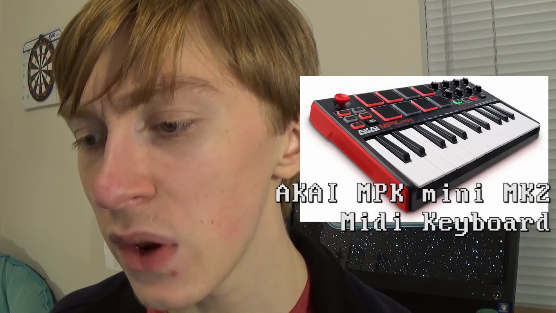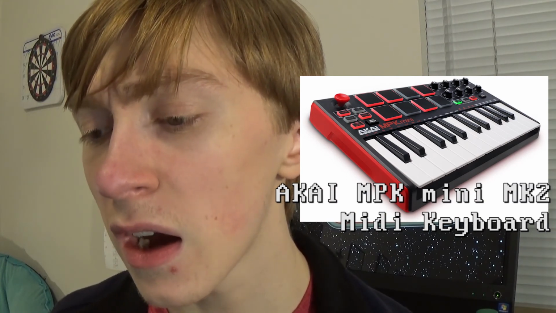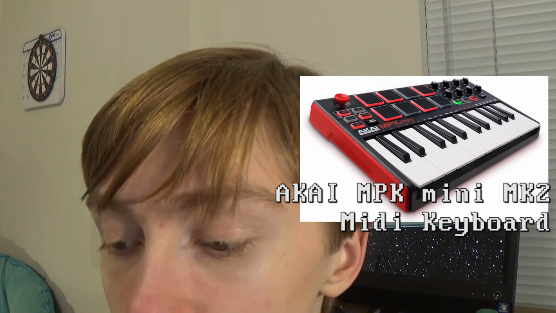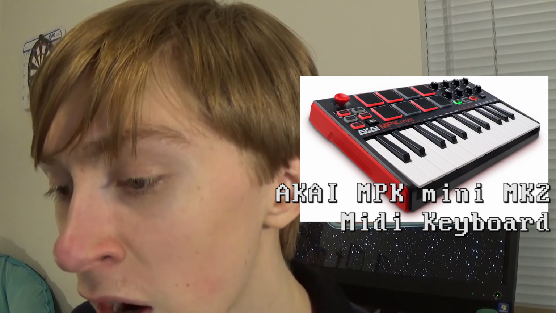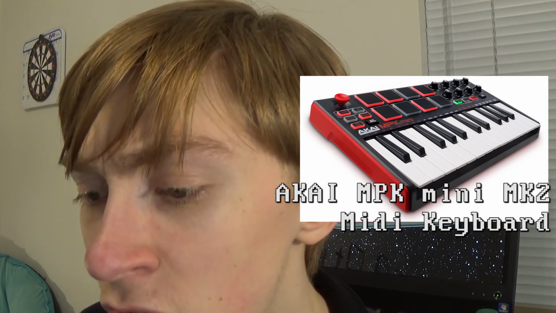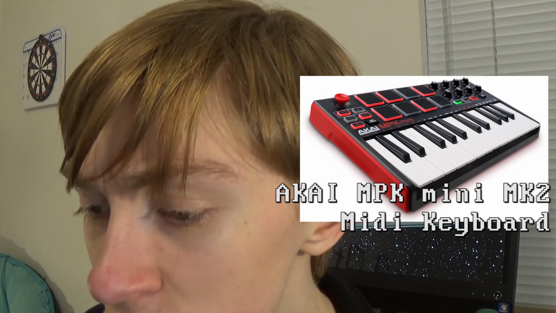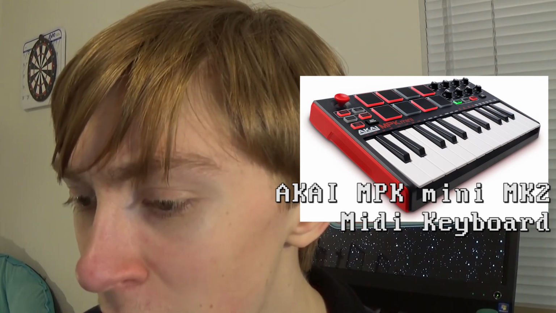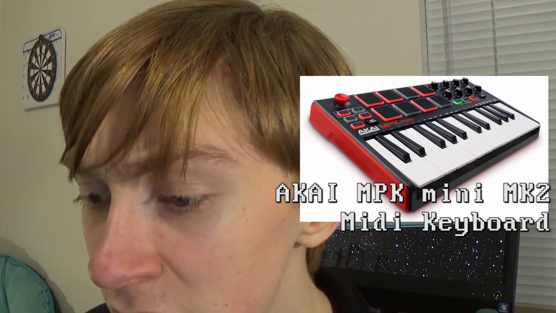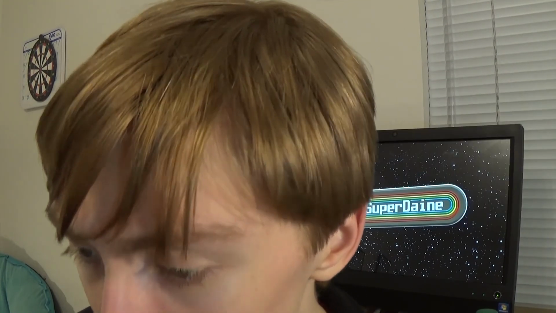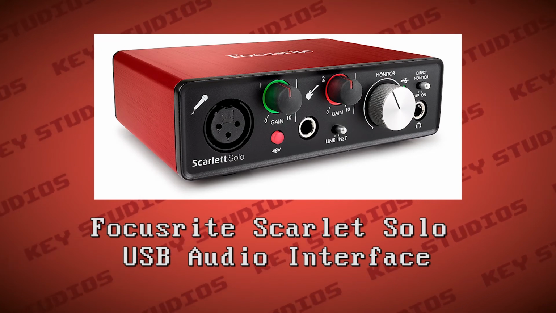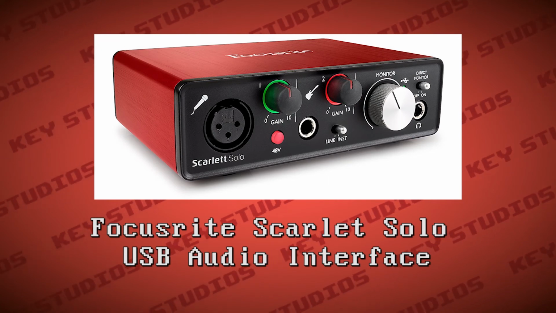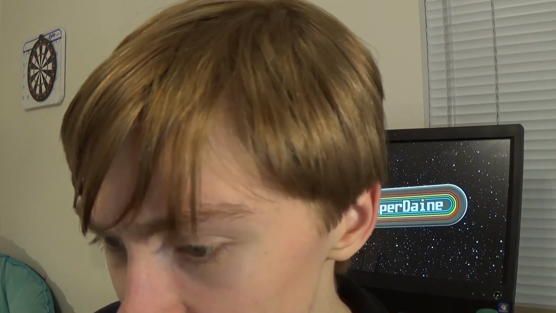I started out with the AKAI MPK Mini. This is a stupid name. I started out with the AKAI MPK Mini MK2 MIDI keyboard, which came with Hybrid 3, and that's it. The Focusrite Scarlett Solo USB audio interface, which comes with Ableton Live 9 Lite, some audio plugins, and a pack of samples. And the Blue Snowball USB... I'm gonna stop waving my head around and do that all over again.